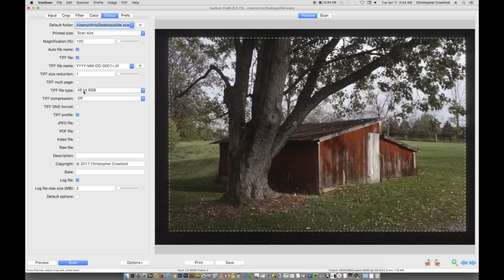The TIFF file type should be 48-bit RGB. When you open this in Photoshop, it will open as a 16-bit file rather than an 8-bit file. The reason we're doing a 16-bit file, which ViewScan is calling a 48-bit RGB, is that 16-bit means 16 bits per color channel. There's 3 color channels in a color image. There's a red, a blue, and a green color channel. 16 bits per channel, 16 times 3 equals 48. So ViewScan's calling it 48-bit RGB. Photoshop's calling it 16 bits per channel.